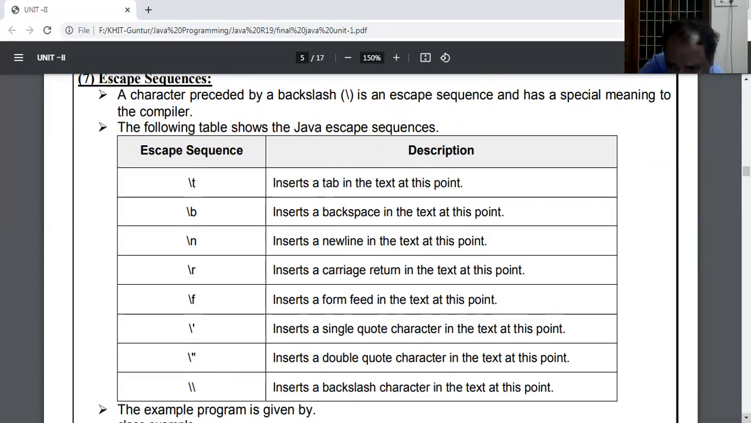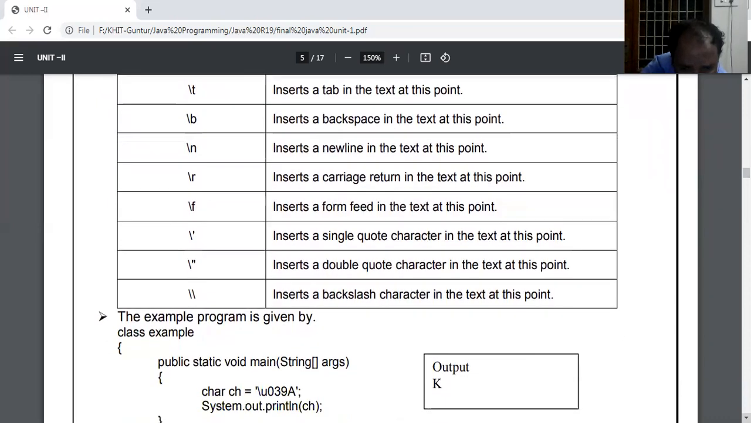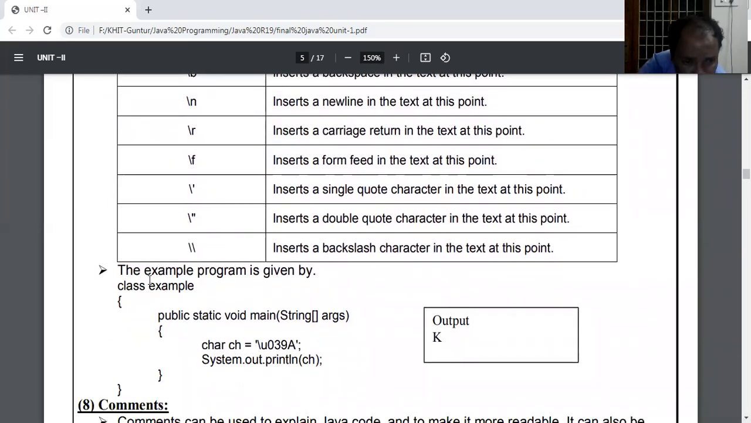Okay, the example program is given here: class Example, public static void main, char ch equal to backslash u039a. It will be taken as the character k. This total value is taken as the character k, and it's going to display.